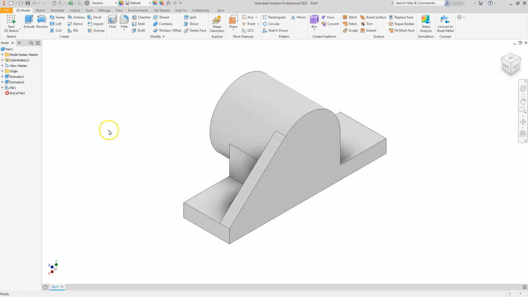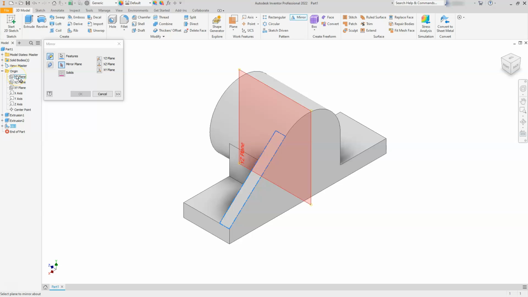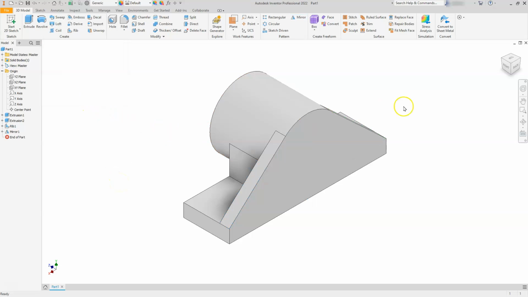Let's go ahead and mirror that rib by using the mirror command. It's asking me right now to select a feature. I'm going to select the rib. I'm going to come down to where it says mirror plane. I'll select that icon. I'm going to expand the origin. And now I'm looking for the plane that's going right through it, which is the YZ. You can see it gives me the preview of it on the other side. Go ahead and select OK.